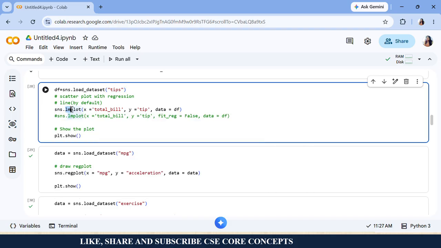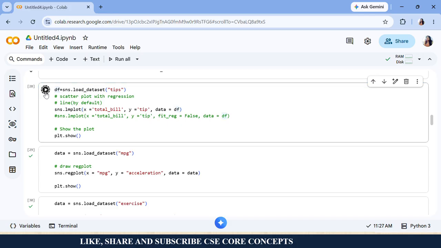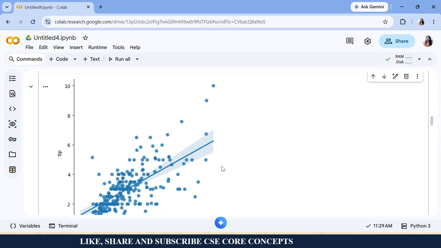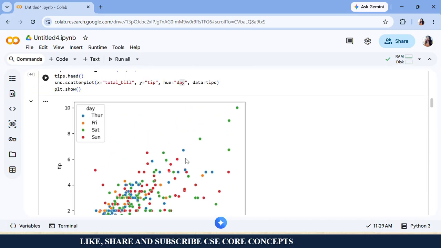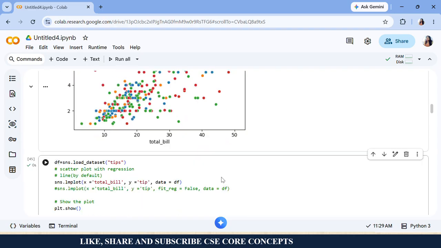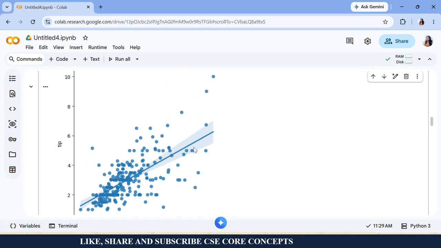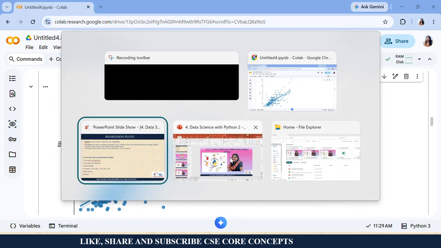Now I am calling the function lmplot. My x is the total bill, y is the tip, and data is df. I don't want to do it on the basis of any day, Thursday, Friday, or otherwise. So let us see. This is just the relationship between the total bill and the tips. Earlier it was day-wise, categorical. Here it is simply the scatter plot which shows the relationship.